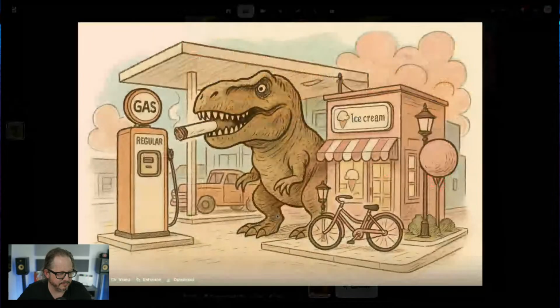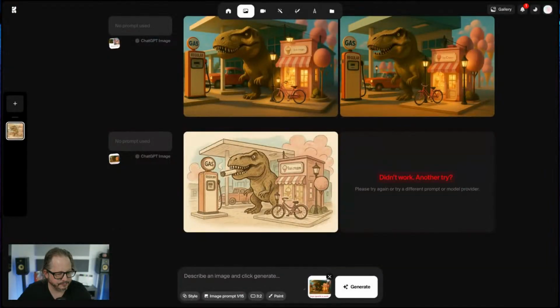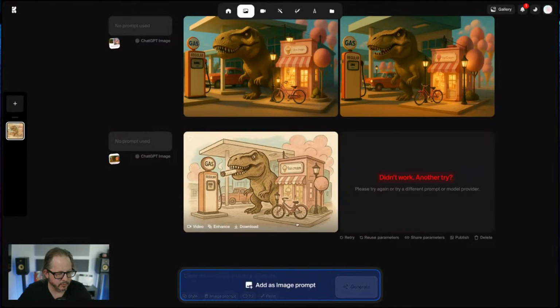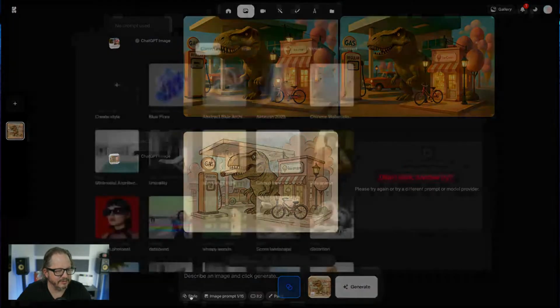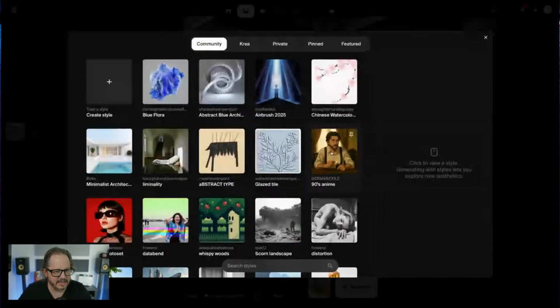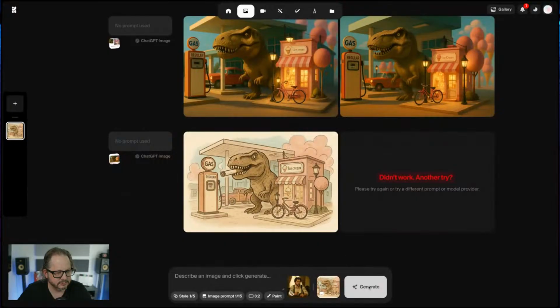Let's try this real quick. Pull that in here. And let's just change the style of this. Let's change this to a 90s anime style. All right. Create the image of the dinosaur in the style of the first image. Let's see if this does this. All right, let's see if it listens to me.